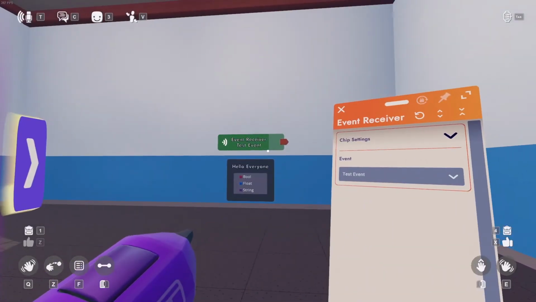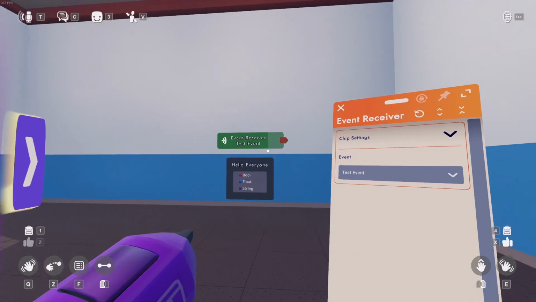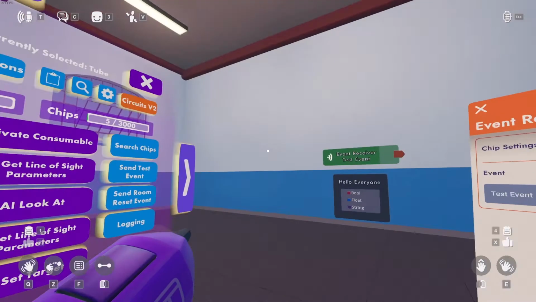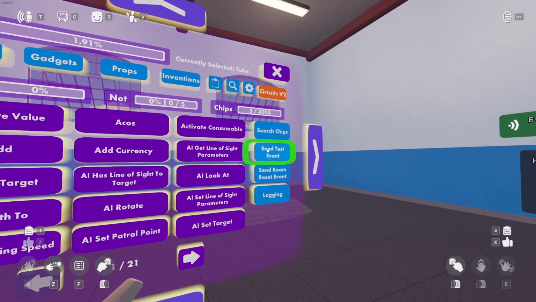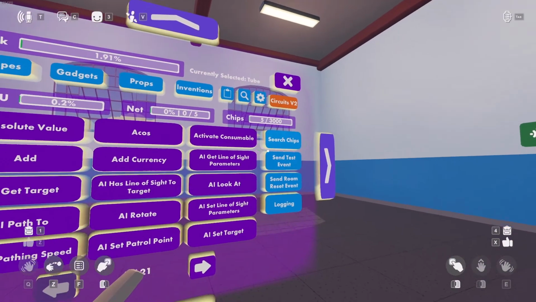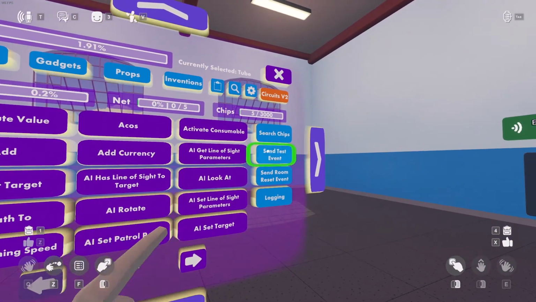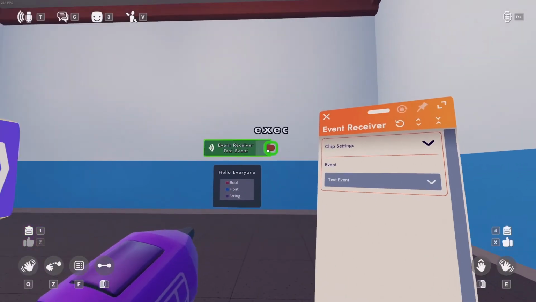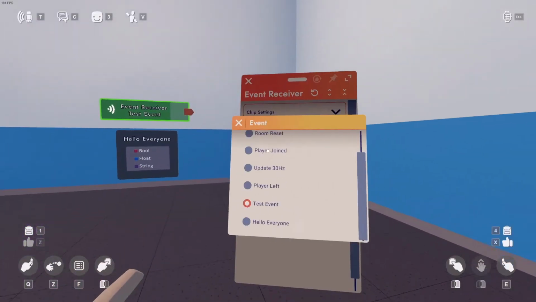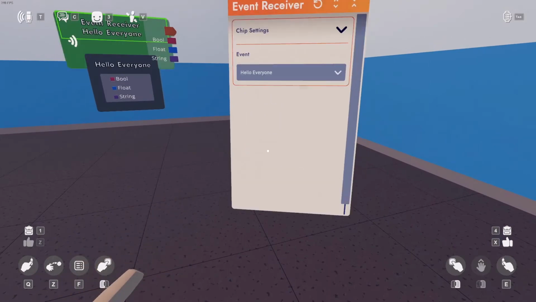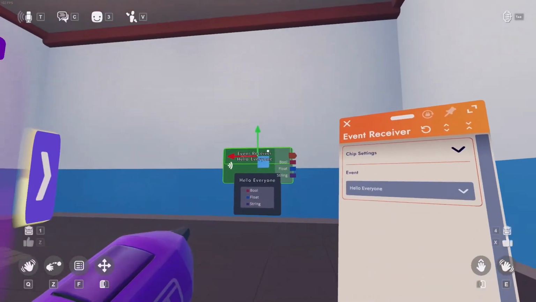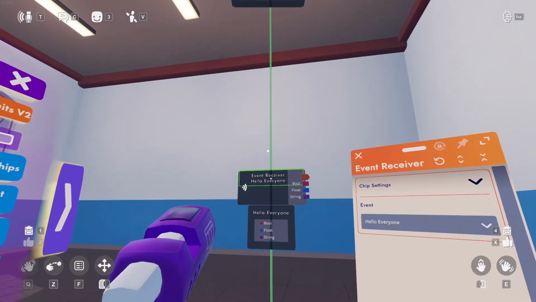Then we have test event. Test event is probably the least used for the fact that there's no huge use to it anyways. It's mainly just for testing and debugging, as the name states, and it activates upon you going to Circuits V2 and sending a test event. Which I'd say is pretty helpful if you're debugging stuff. Now, any events that you create, you'll find under that. It's like my hello everyone event, where you'll see all three of my values show up, which I'm just gonna move upward.